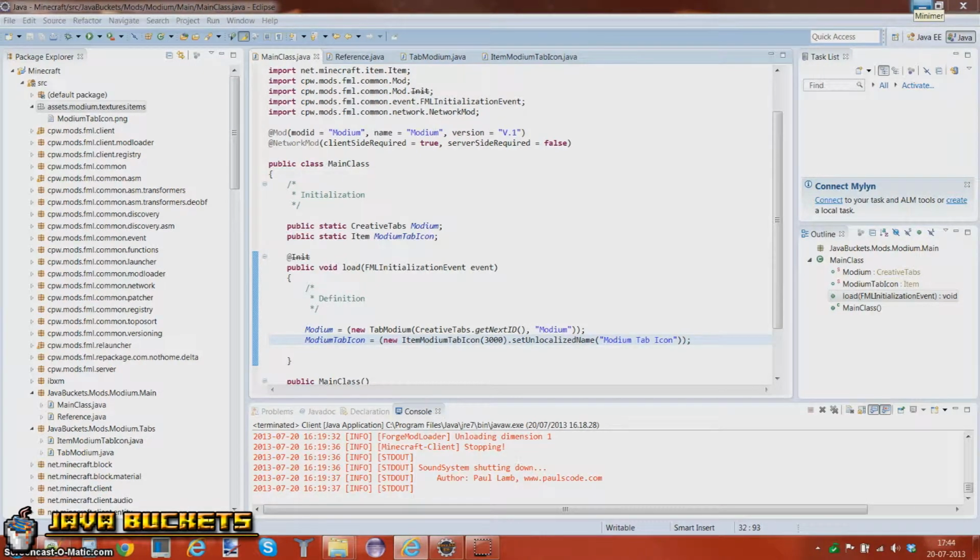In this episode, we're gonna add our first block into Minecraft.